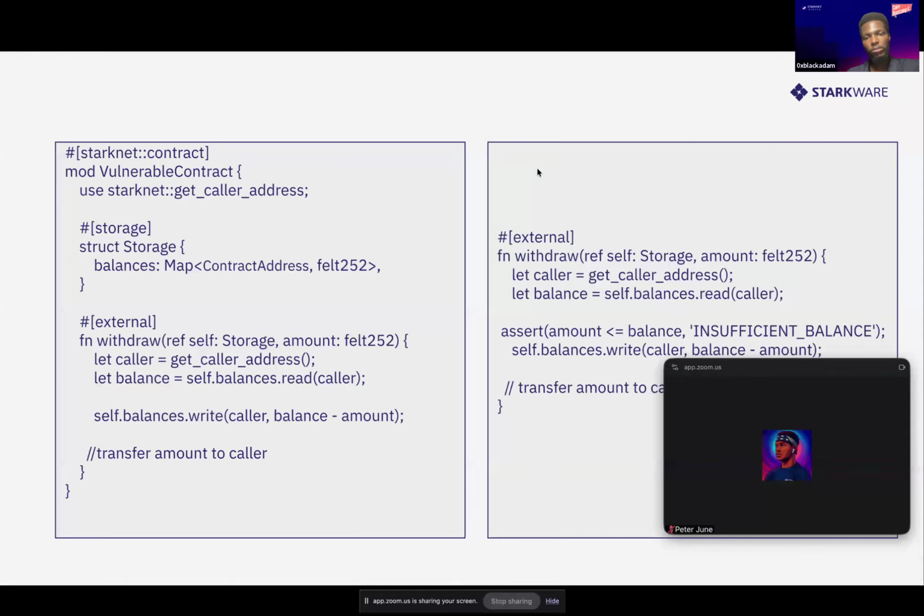And this is the solution to that. You can assert that the amount that you're trying to withdraw is less than or equal to your balance. If it's not less than your balance, it should revert with insufficient balance, right? Do you guys understand me? Okay, go ahead.